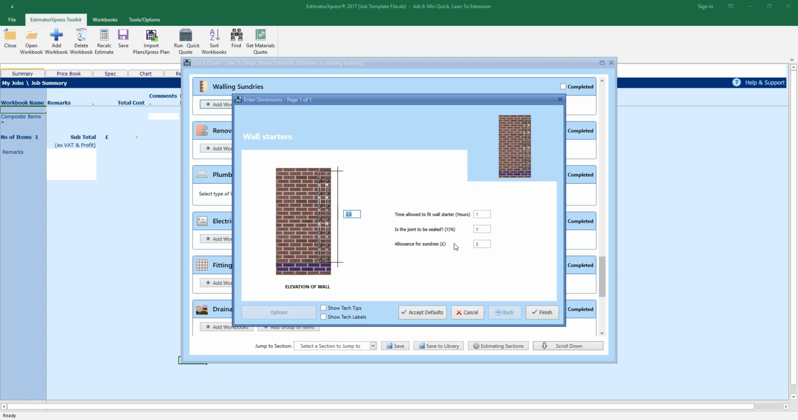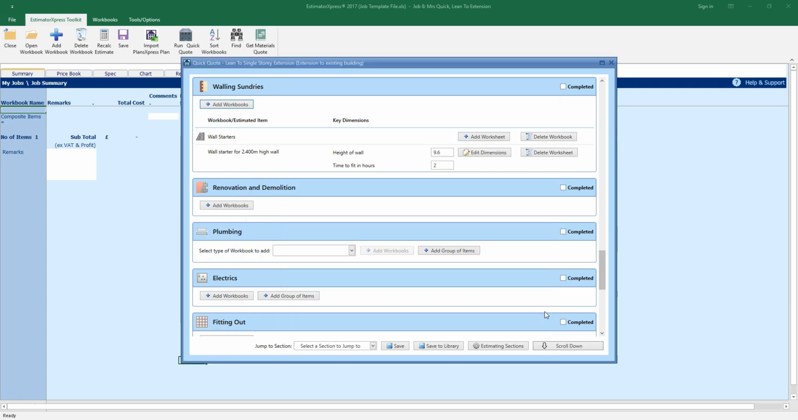For speed, I'm actually going to enter the total length of wall starter required. So there are 4 leaves which are connecting to the existing building. So that's 4 walls at 2.4 meters high, so that's 9.6 meters in total. So enter the total height of wall starter required. I'm going to say they're going to take 2 hours to fit. We're going to seal the joint, and there's an allowance there for any sundry materials we might need, such as drill bits and so on. So once you're happy with your wall starters, click finish and then click completed.